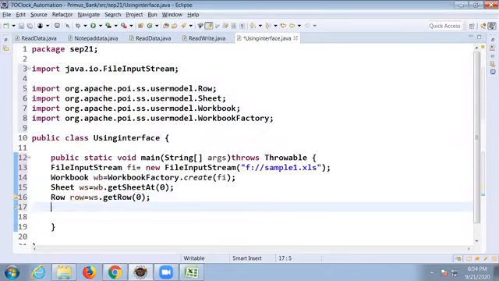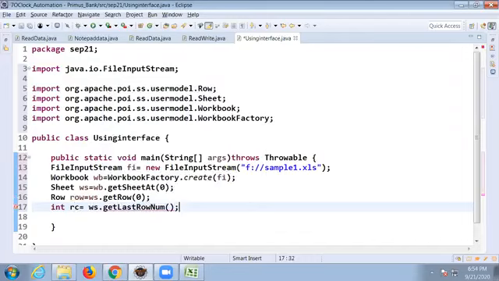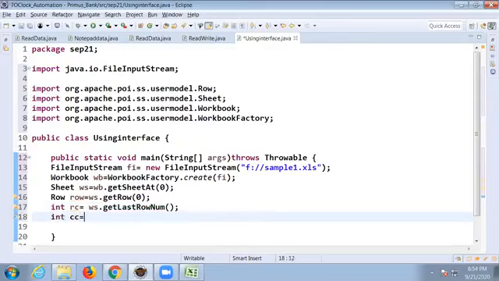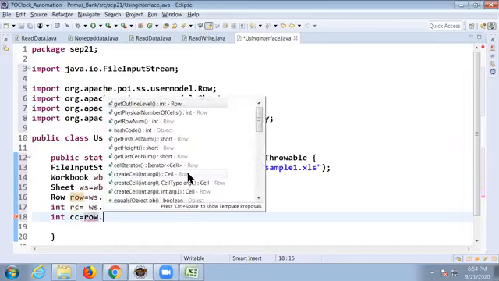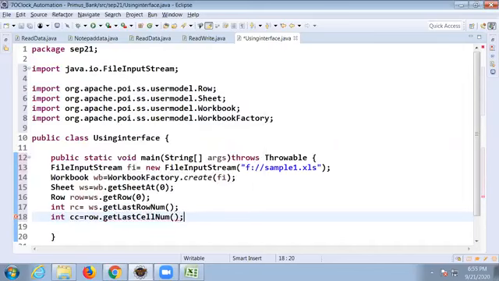Now count the number of rows in a sheet. Integer rc is equal to ws dot getLastRowNum. And count the number of columns in the first row. Integer cc is equal to row dot getLastCellNum. And print both of them in a single statement.